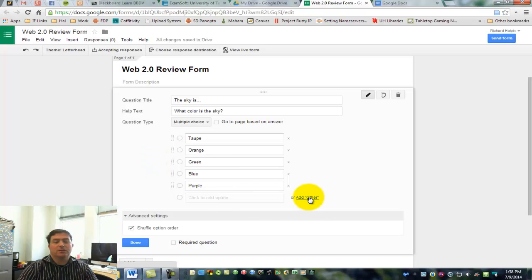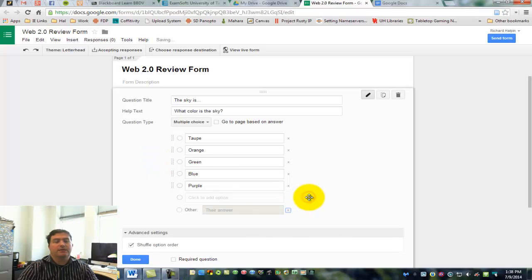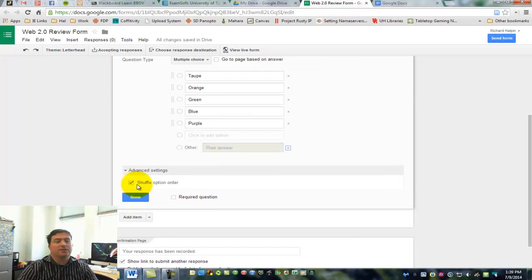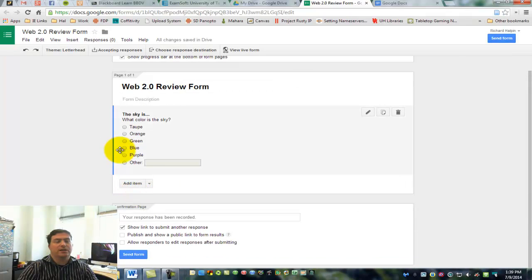If I want to add another option and let them enter their own text, I can do that just by hitting other, and it adds it here. Now there's no correct answer to this because it's a survey. All these little dots mean is that that's the kind of question you've got. So if this was checkboxes, these would be squares. So I hit done, and I can see my question.